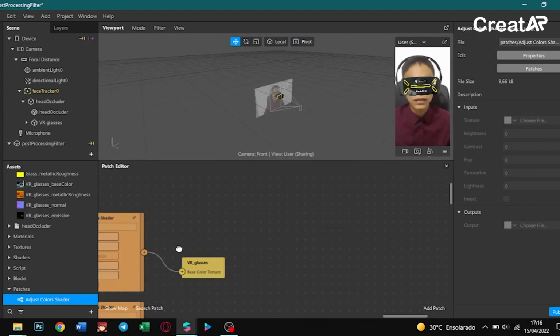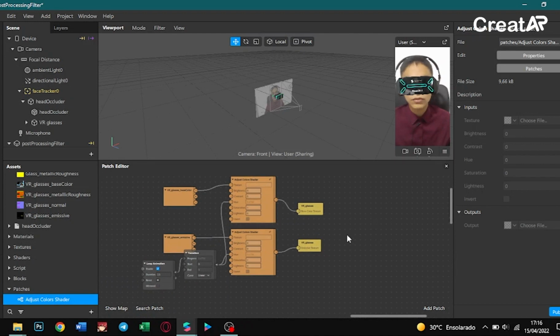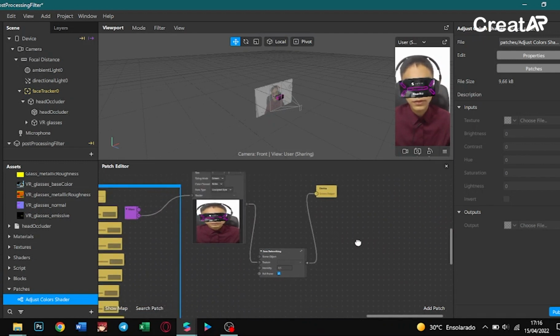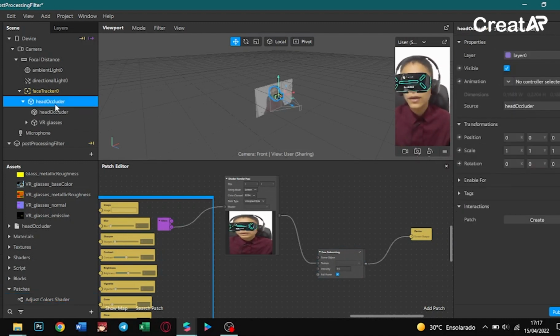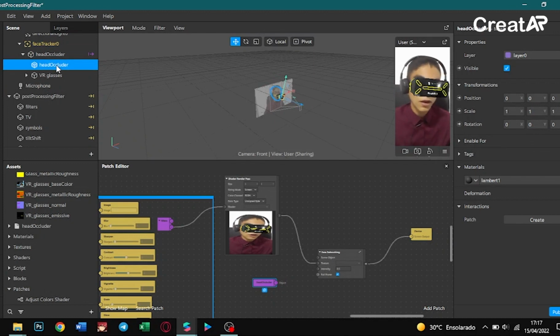So what I'm going to do here is play with render passes, adding a glow effect to my VR glasses. For that, I just need to find my device output, that is this one. And I will need to do some render passes stuff. So let's start. What I want to do is drag my head occluder here. My head occluder is connected with the VR glasses and with the head occluder mesh object that is occluding the other parts of the VR glasses on my ears and around my head.